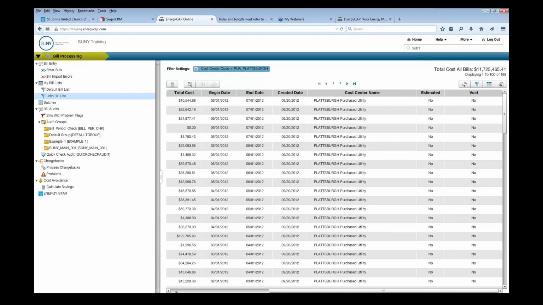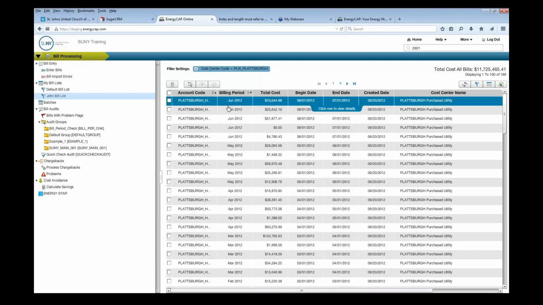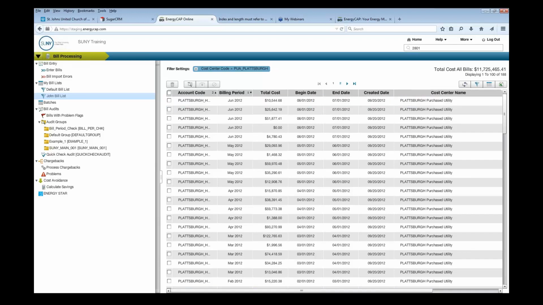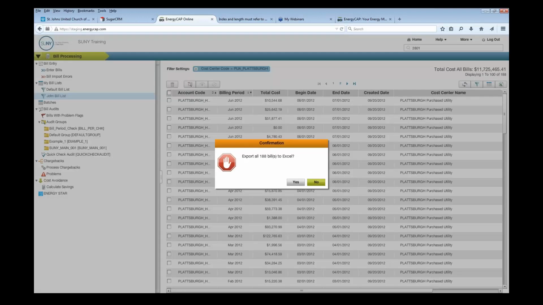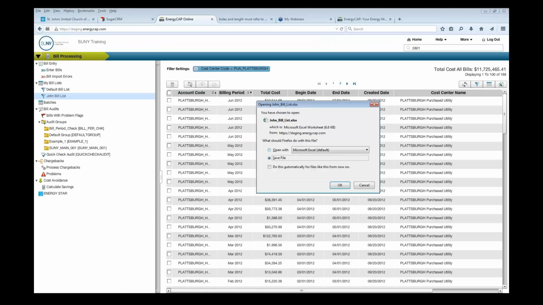I can configure my bill list. If it contains the information that I'm looking at and it's in the order that I like, then the other button that I have here available to me is to export the list to Excel. So by clicking on this particular list, it's going to ask, do I want to export all of the bills to Excel? I can say yes. Open that file.